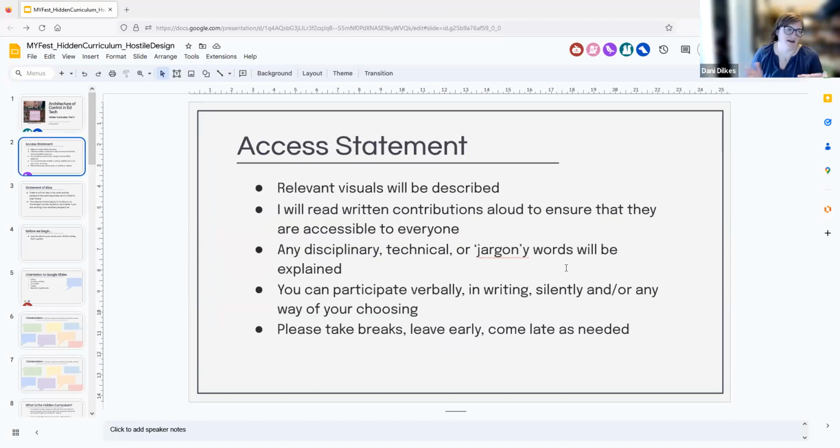So, my access practices, which you'll notice I'll try to do throughout the session. Any relevant visuals in my slides will be described. I will read written contributions aloud to ensure they are accessible to everyone, whether you're contributing in the slides, in the chat, or through comments. This isn't a very technical or theoretical presentation, so I won't use a lot of disciplinary or jargony words. But when I do use terminology, I will explain it, and if I use a term that you're not familiar with, or my understanding seems different than yours, please ask, and we can make sure we are using the word in the same way.